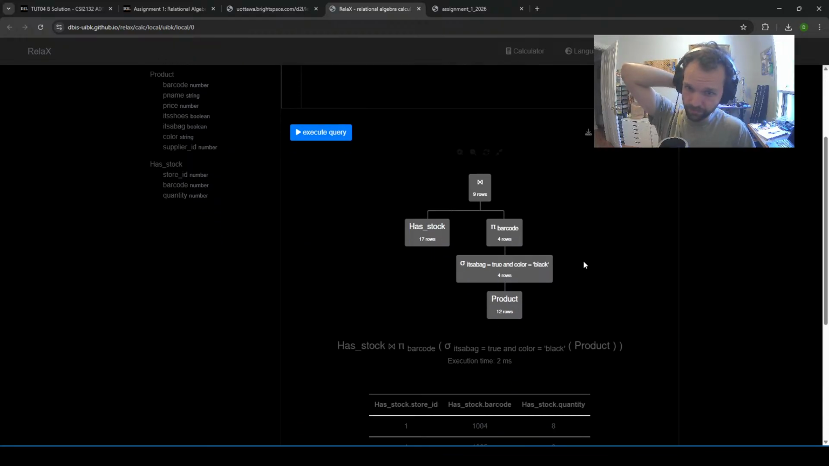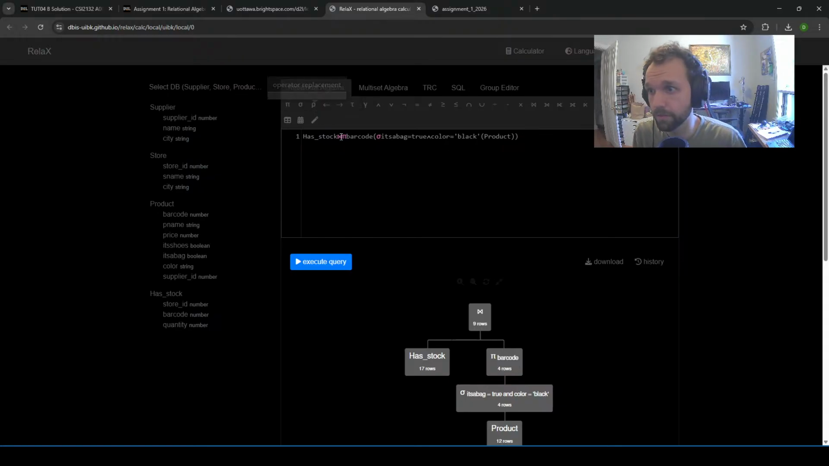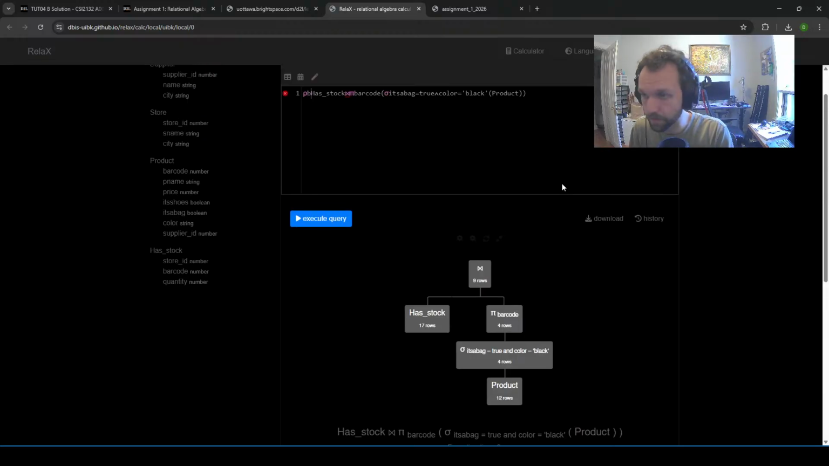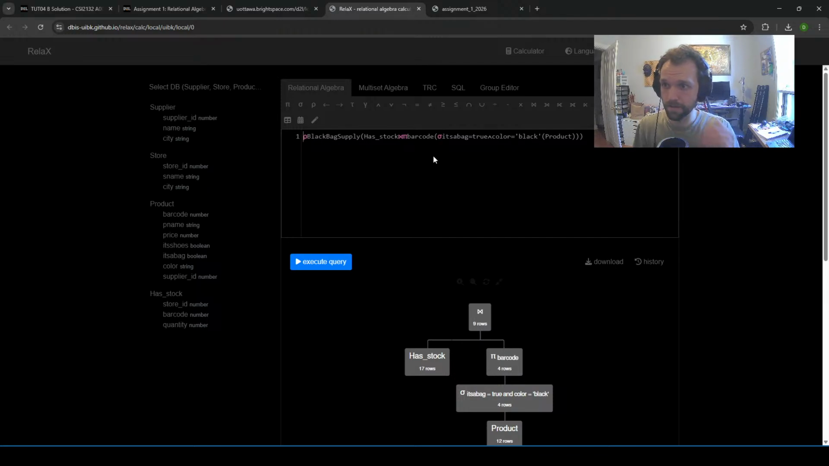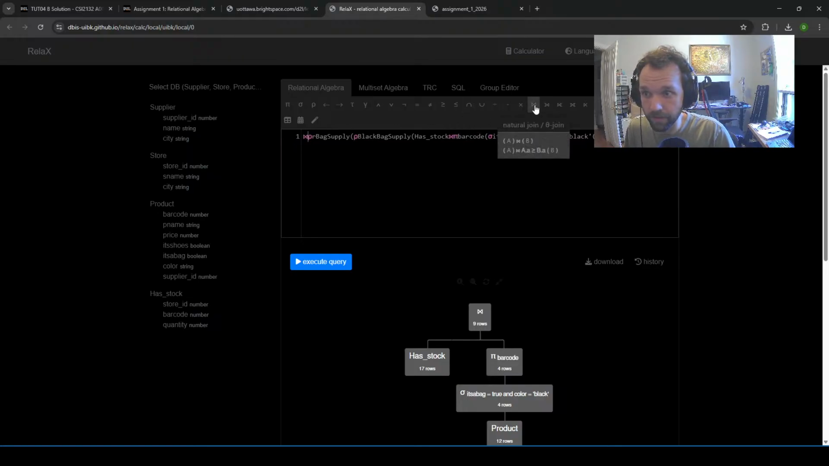I'll want to rename this to something so that I can more easily use it. Black bag supply. Bag supply. Then I'll want to rename this again to R bag supply, right bag supply, so that I can join it with bag supply. This dog, I swear to fucking Christ.